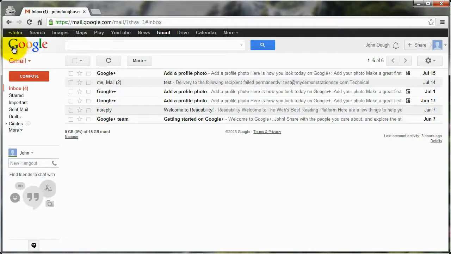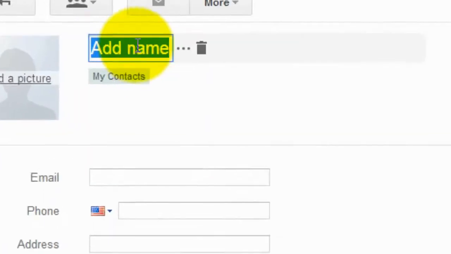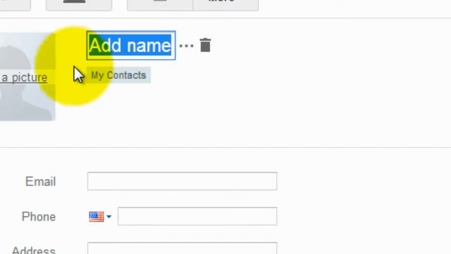Now, another way to add contacts is by clicking on the contacts option in the upper left corner just under the Google logo, or if this is a business account, there'll be a business logo up here. But right here next to Gmail is that drop down arrow. Click on that, then click on contacts, and here's your contacts area. And you can simply click on new contact here, add the name of the contact, and you can see right now they're in the My Contacts group. You can create additional groups, and I'll cover that here in just a second.